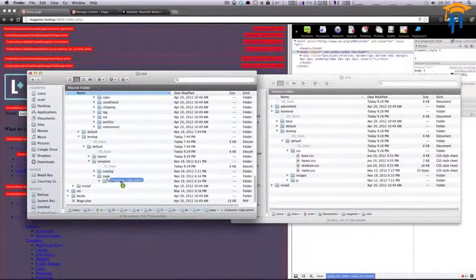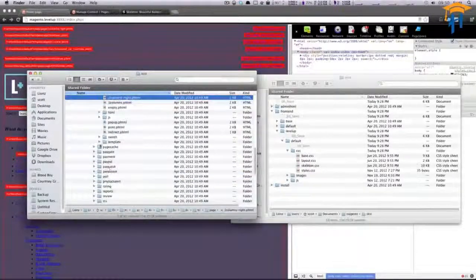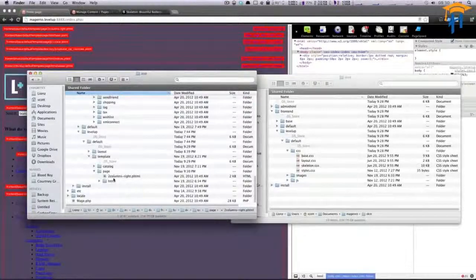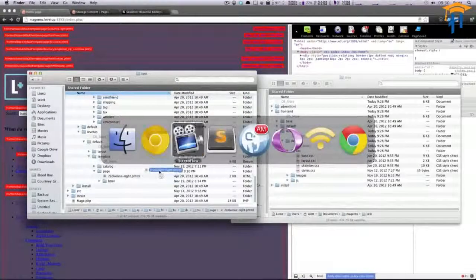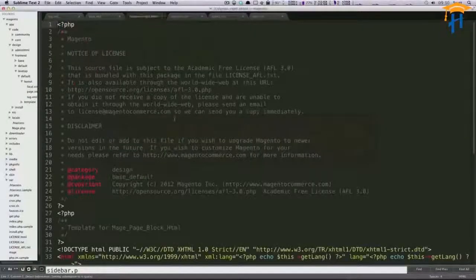I'm actually going to change this file around a little bit because I want this to be my own theme. I don't want to use sort of Magento's defaults. However, there's things I want to keep in it, so I'm going to drop this into here.